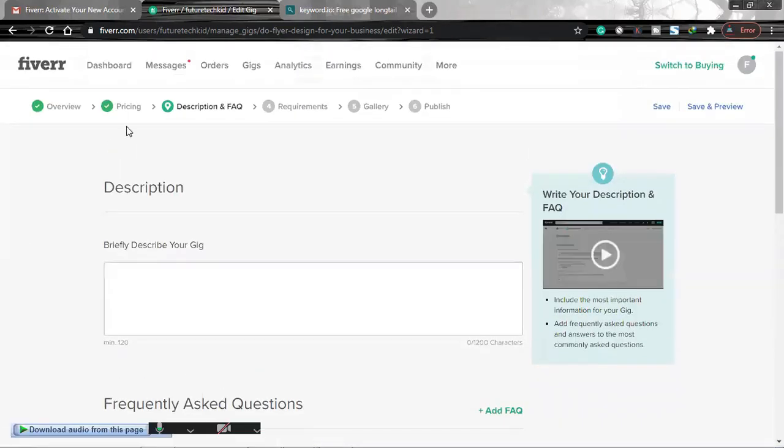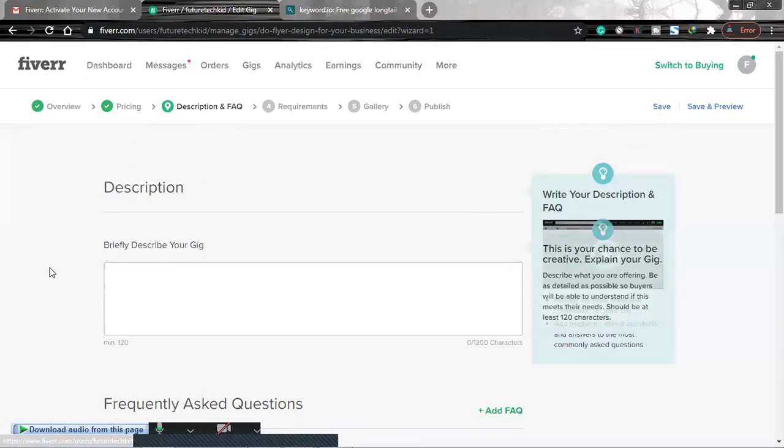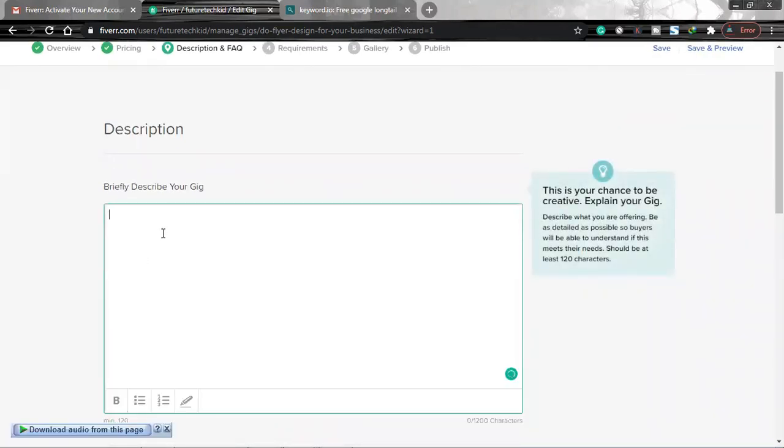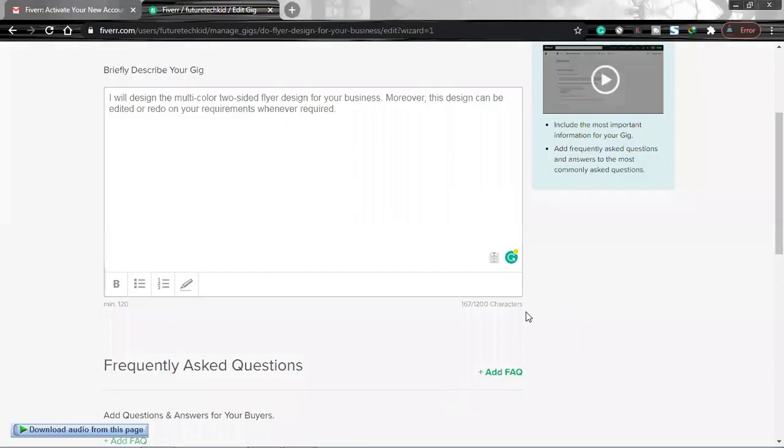Now your two processes, one is the overview, the second is the pricing, that has been completed. Now the description of your flyer design comes here. I will design complete, let's suppose, so this is the place where you briefly describe your gig, and that is very much your choice.